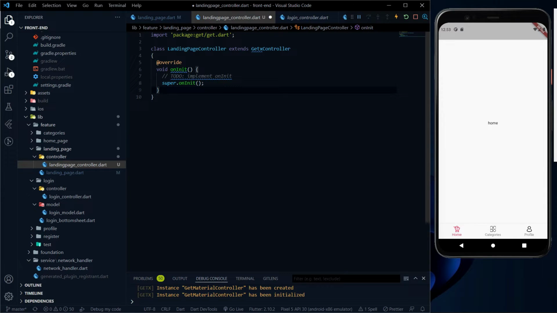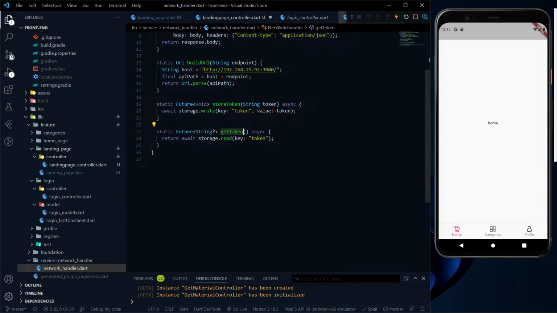And in this init method, we will call a new method. In that method, we will first fetch the token, and we will validate whether the user is logged in or not. Those things we will do. So let me create a method called checkLogin. It will be of async and await type. And as you know, in the network handler, we already have one method called get token. So we need to call it here.